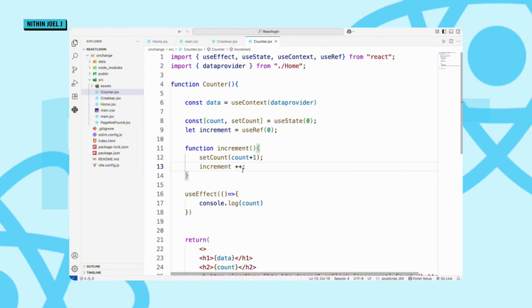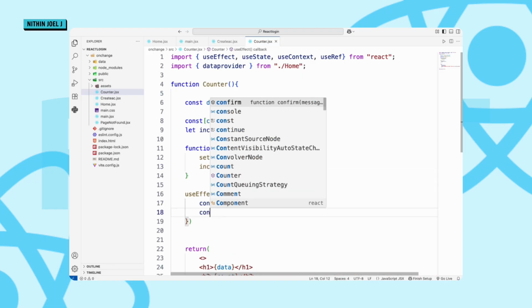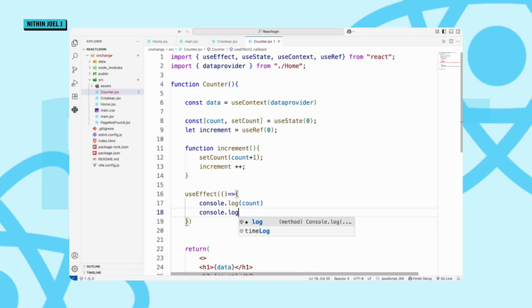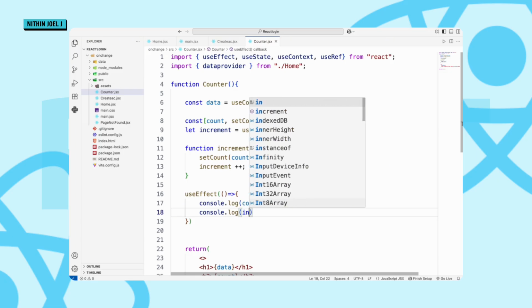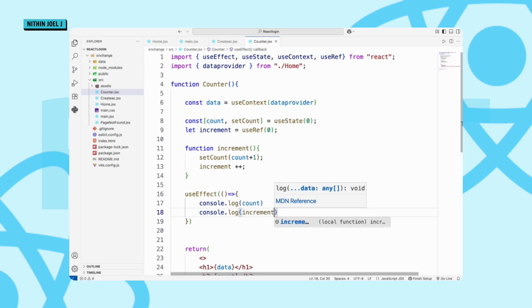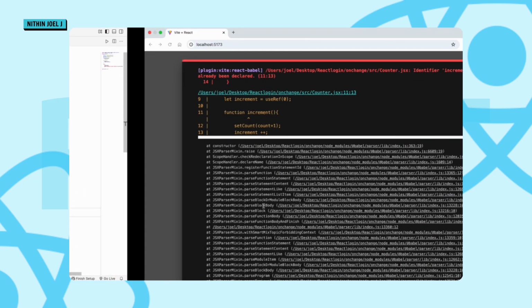Now, first let's understand what is inside the useRef hook. So I'm going to print this useRef hook in a console.log. Okay, and now I will go to the web page.